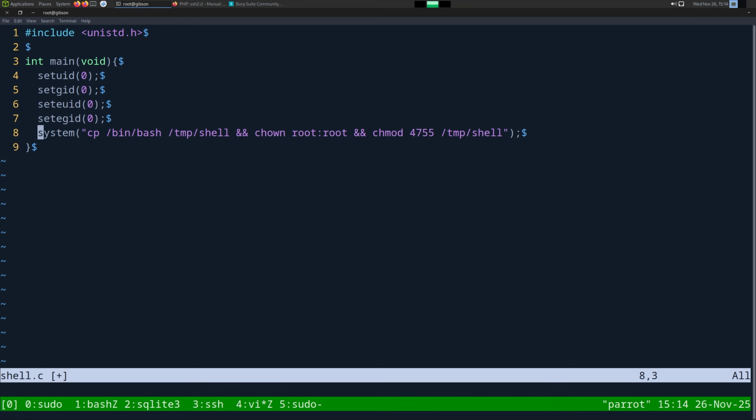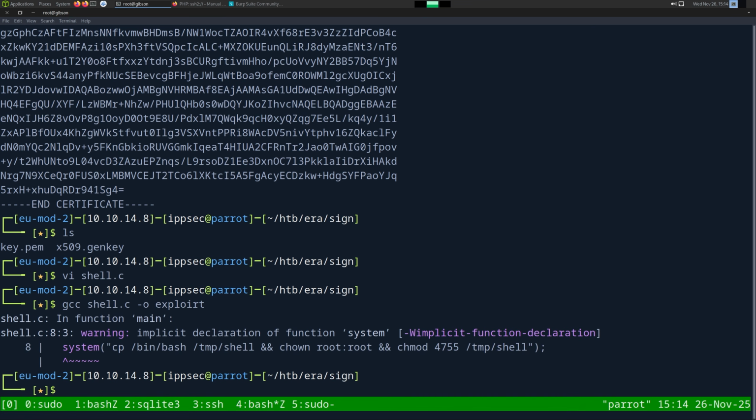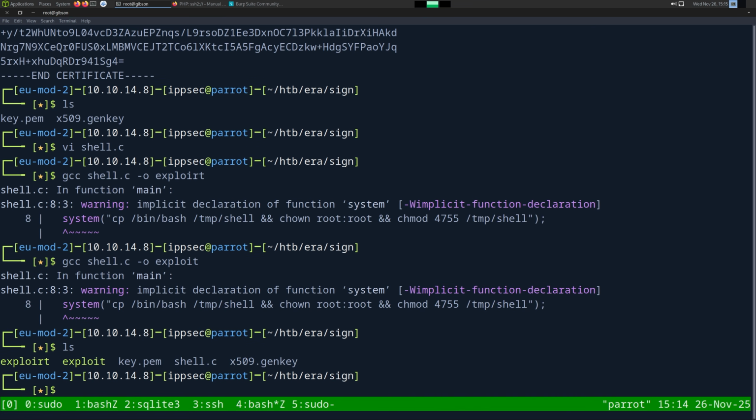Again, the reason we're doing this instead of just system bash is because we're exploiting a cron job. If we just had this file drop us into a shell, we don't have access to that shell because it's being run by a cron. So we're just going to copy a shell over to the temp directory and give it the setuid permission to let us exploit it. So if we do a gcc shell, let's call this exploit. I'm going to call it the right name instead of typoing it.